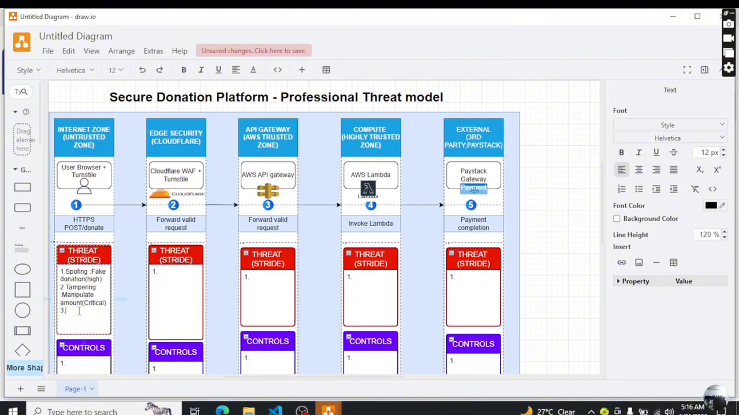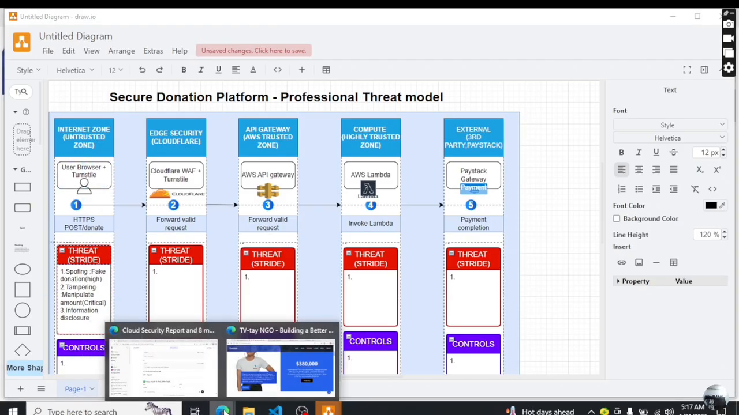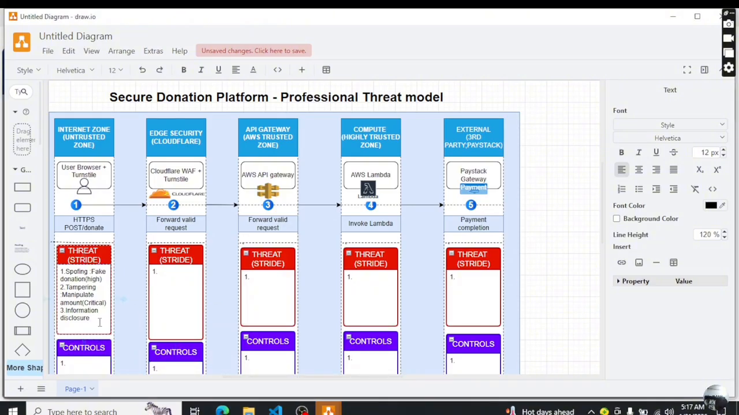information disclosure. This is where we can have information disclosure. It means that the attacker may try to get the token so that he can use it to bypass the security that has been put in place. So what's the risk of this one? The risk for this one is critical.